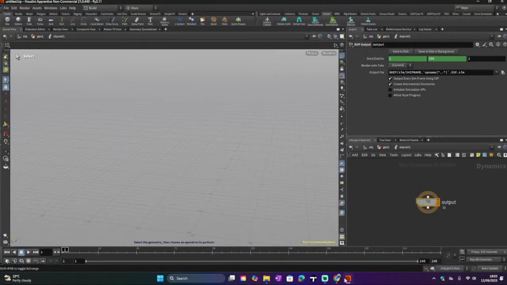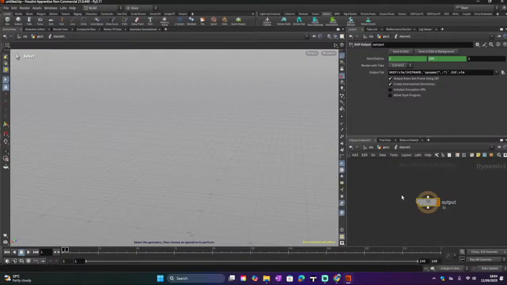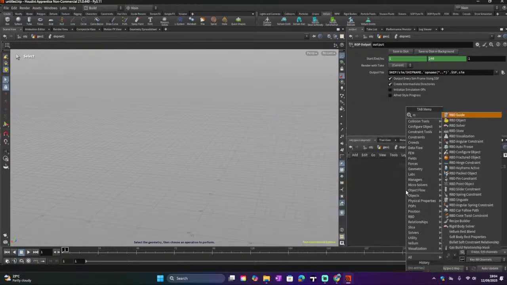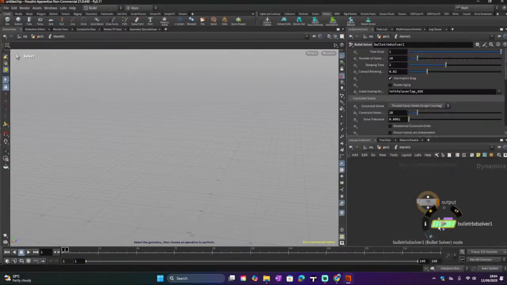So what we're going to do is tab RBD bullet solver. We're inside, tab RBD bullet solver. Not a bullet solver. No. Let me just solve. Yeah, there. This one. Okay. We have a bullet solver.